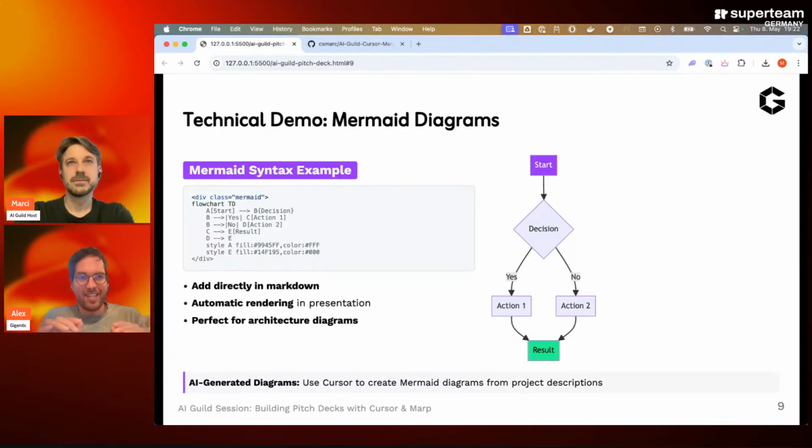I just wanted to stress again how nice it is that diagrams are code, as we can see here on the left-hand side, because everything is adjustable by Cursor with one prompt. Yeah, very good point.